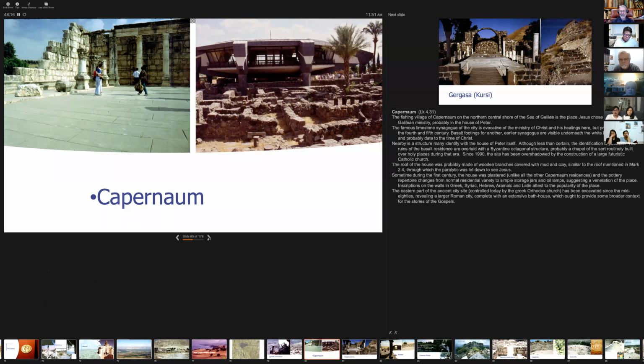In 1990, the site was overshadowed by the construction of a great big futuristic Catholic church. And it's quite a remarkable building. The church is cantilevered out over the top of the archaeology site so that it is actually still possible for archaeologists to get in underneath. There's a large window built into the floor under the altar of this church.